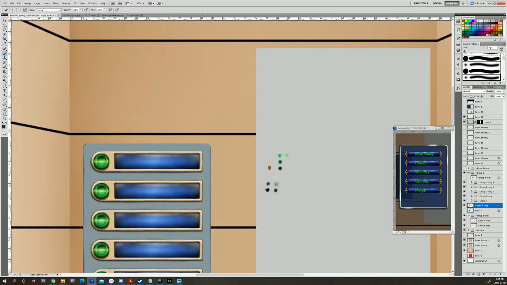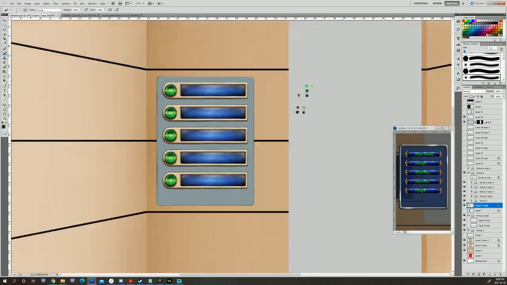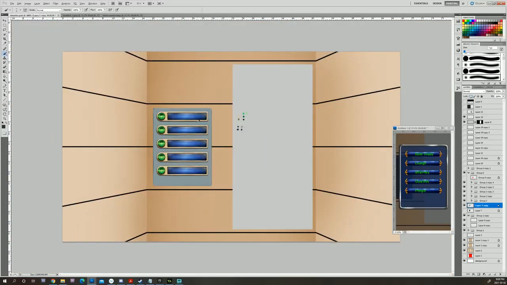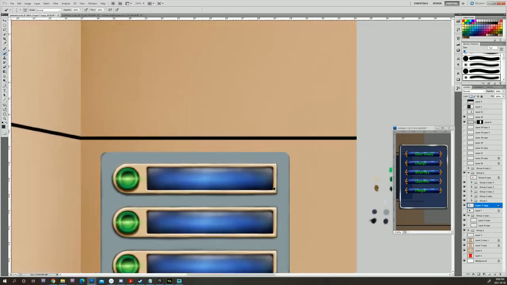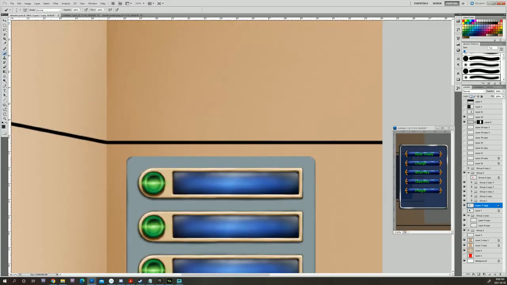I might actually tinker with the drop shadow here. Not in love with it, but I have to see what it looks like once I apply the hard light.